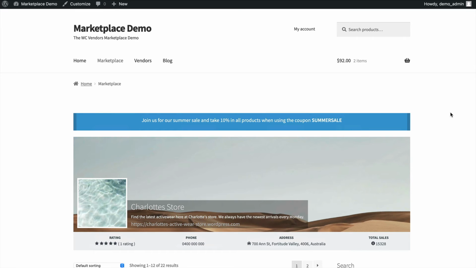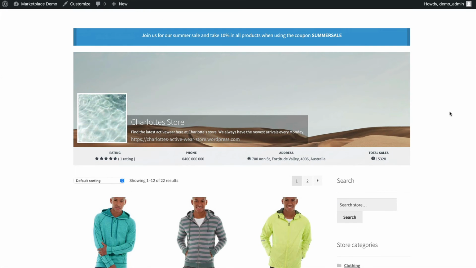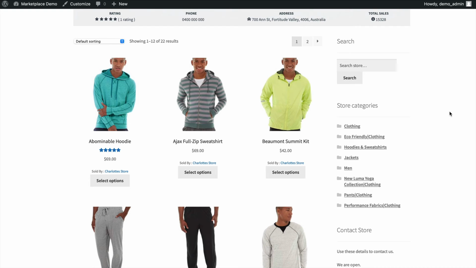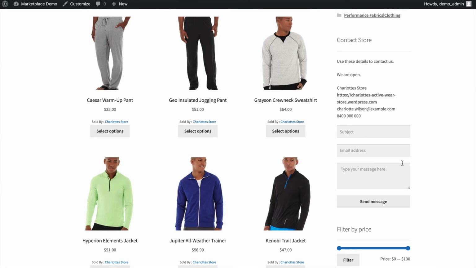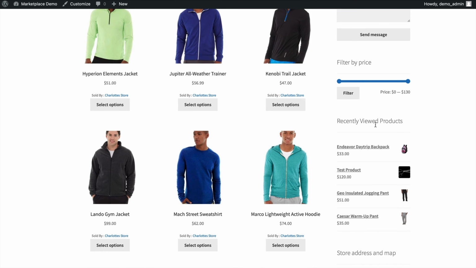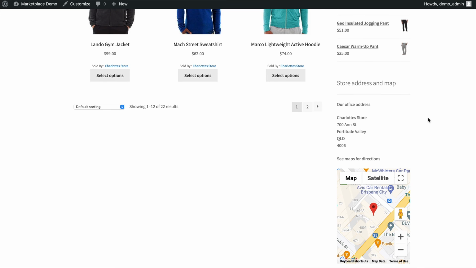Once you have added the widgets to the sidebar, and you navigate to an individual vendor store, you will see the new vendor store related widgets, including store categories, the contact store widget we added, as well as recent products and the Google Map widget. You can add all 10 of the widgets to the sidebar. However, your marketplace may not require it.